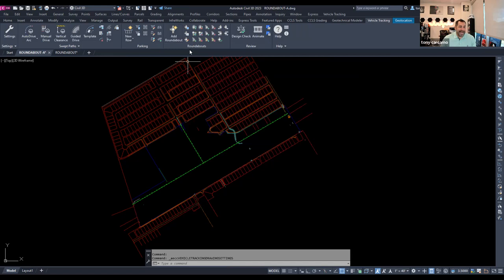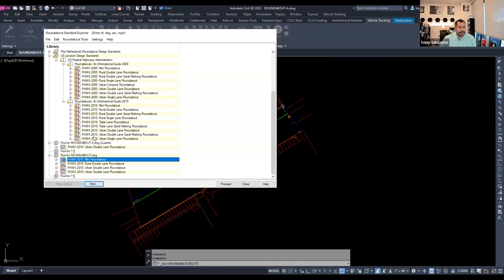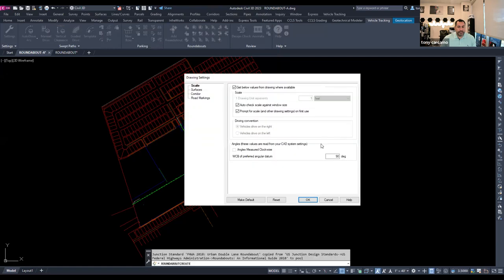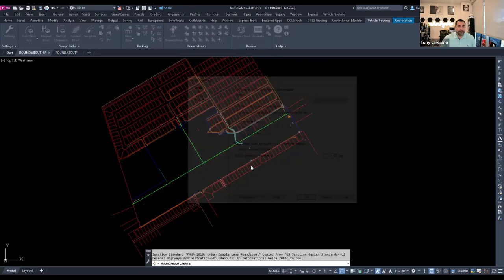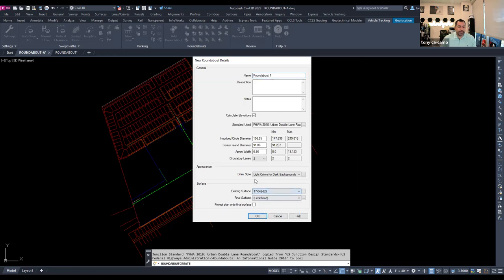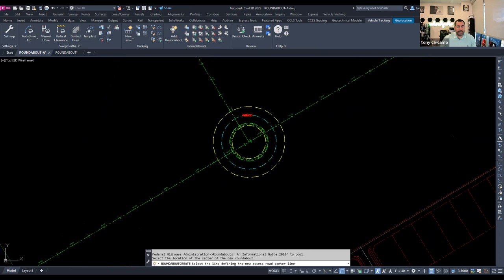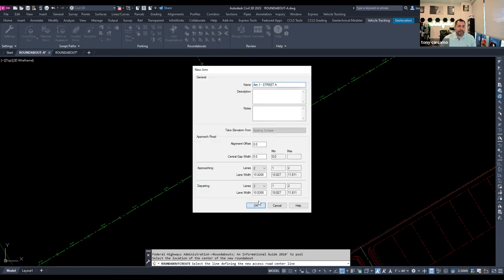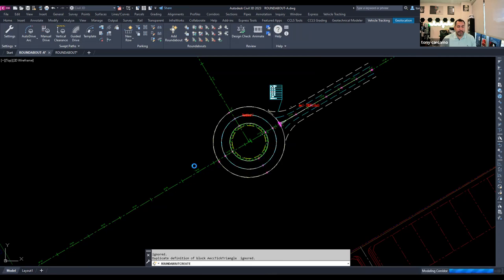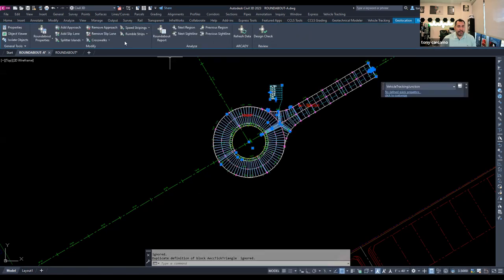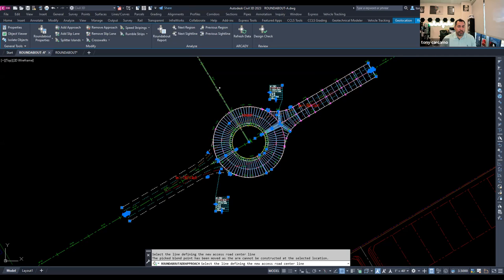And then if I pick the exact same roundabout design that I was doing earlier, the urban double lane roundabout, 2010 federal highway standards, let's see, we'll hit okay. And we'll select our existing surface. I have an existing surface in here and I'll click okay and go pick my intersection and my approach lanes. I'll just use all the defaults for now to show you what it's going to look like. I accidentally added another approach here. So as you can see here, it's building the corridor for me automatically.